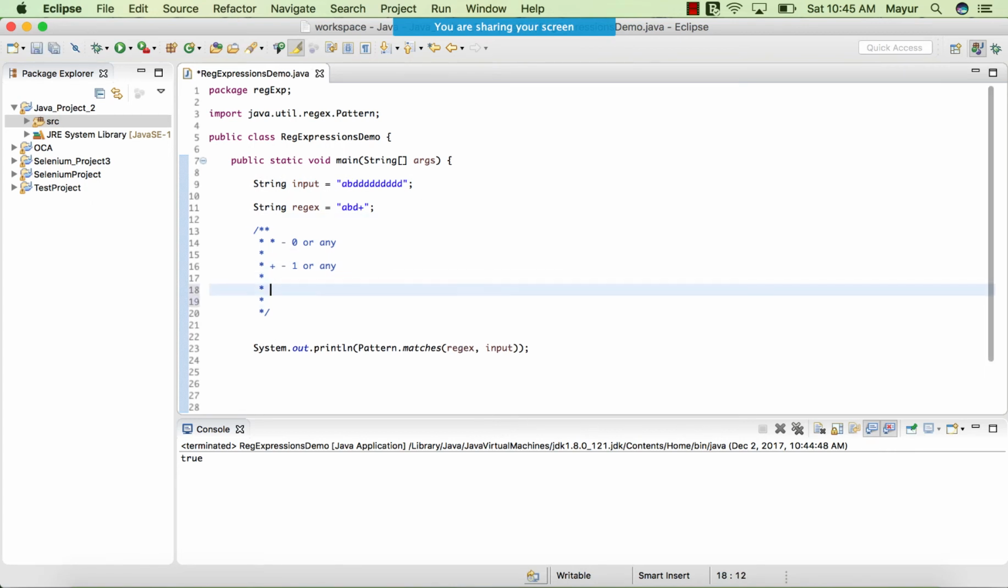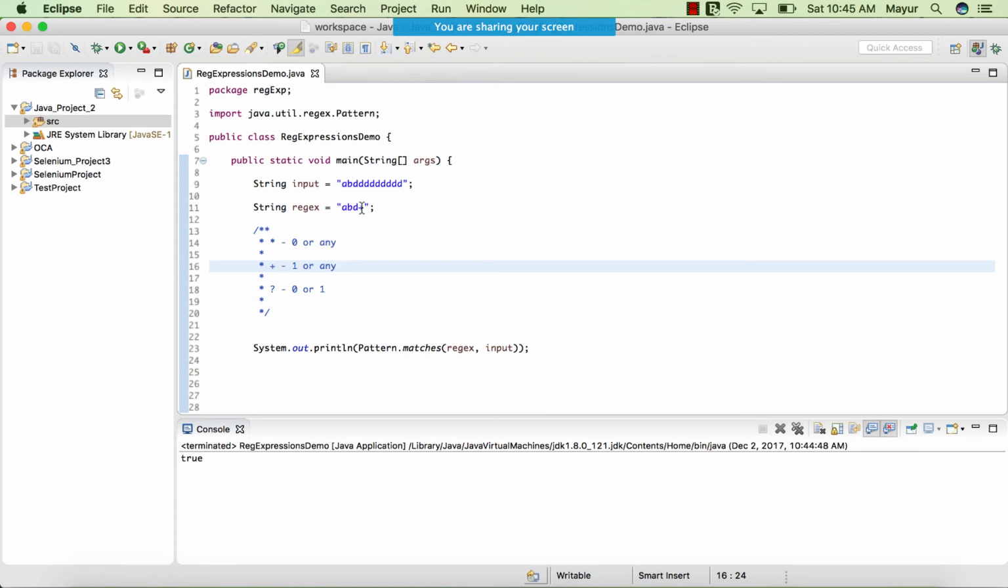There is one more thing. It says question mark. Question mark has again a couple of meanings in regular expression. In this sense, in the repeating kind of things, it says I can repeat the preceding character 0 or 1 number of times. Just 0 or 1. That's it. It can repeat D 0 number of times.